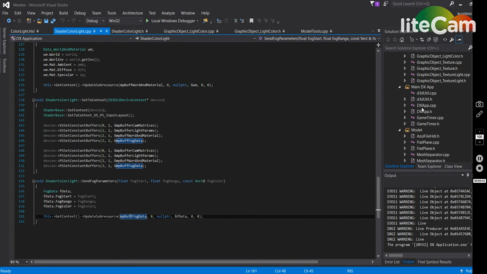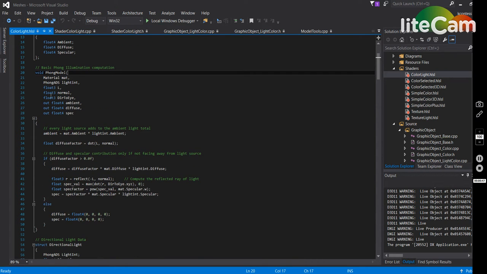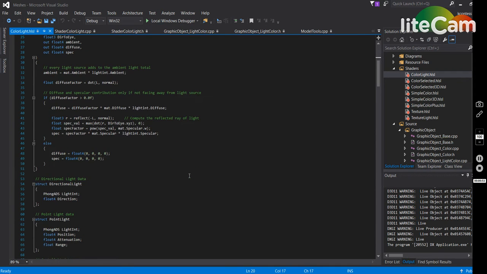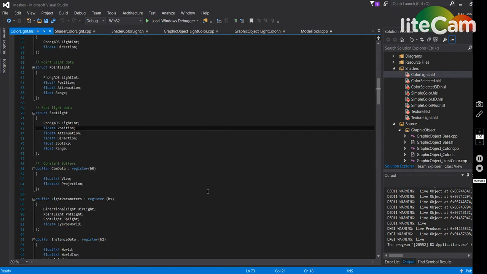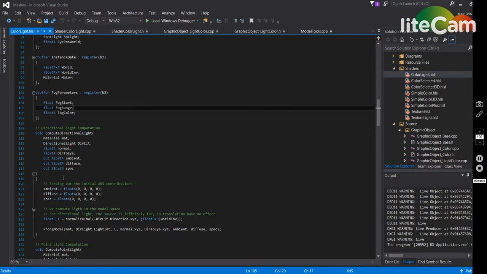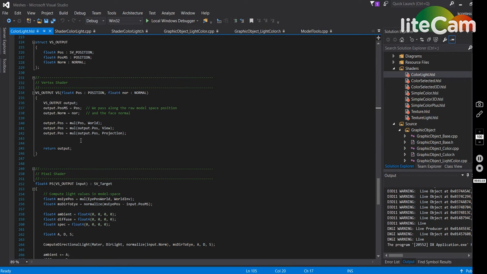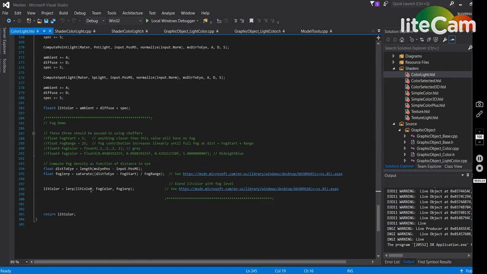So in the color light HLSL, basically, using everything that we did before with directional light, point light, and spotlights, and then I have my own new C buffer for fog parameters, which is in register 3. Pretty simple. Here, all the way at the bottom, is the vertex shader, which I made sure outputs everything, and then the pixel shader makes sure the fog is being used.